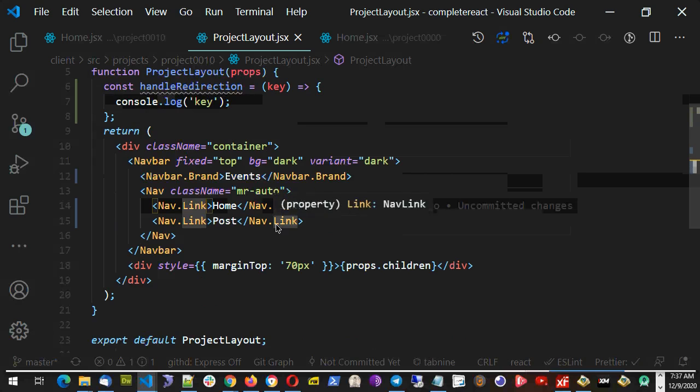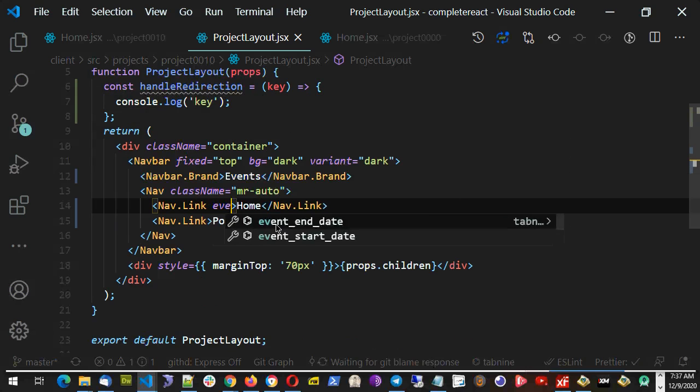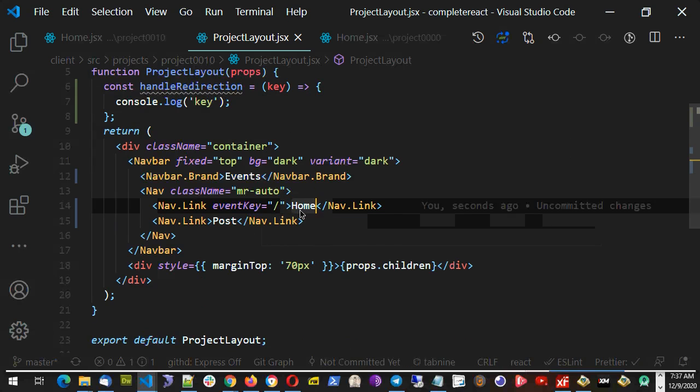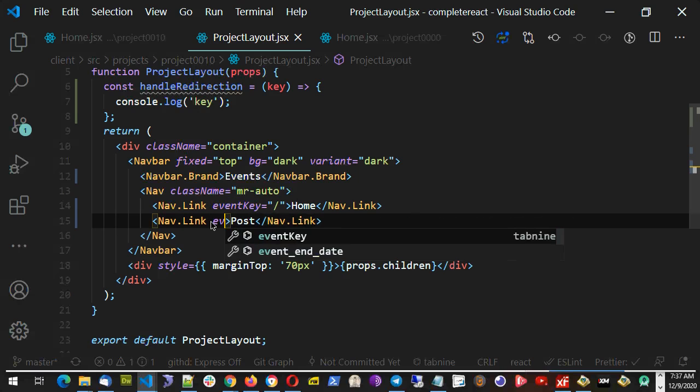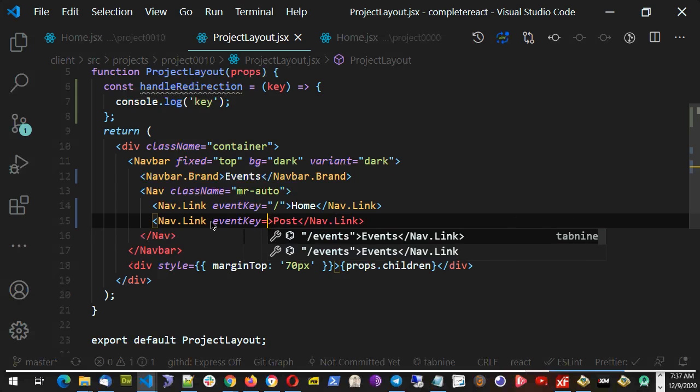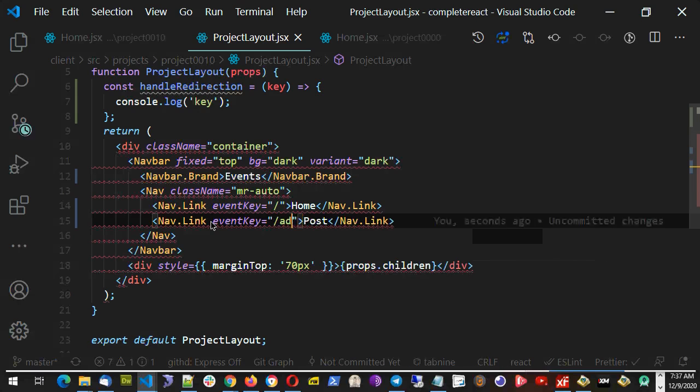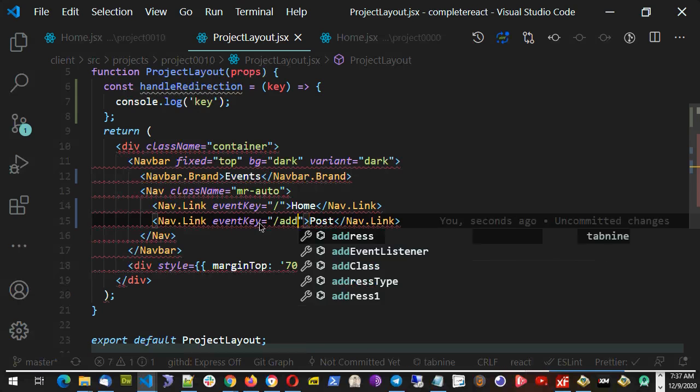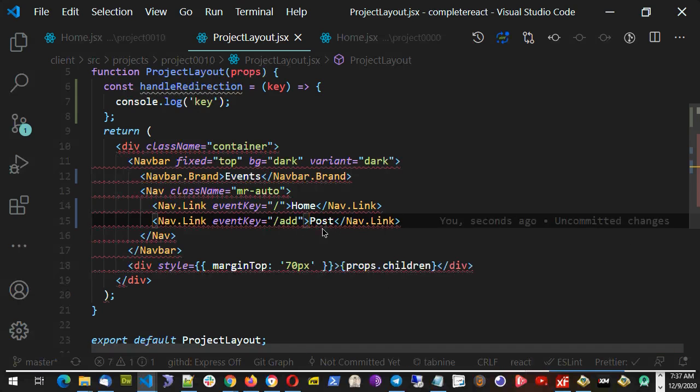Okay, so this is the key, and on each one I will give the event key equal to wherever I want to send this user to. So for this home page, I want the user to go to /page, and for the post, I want the user to go to the add page. So I give the key of add.